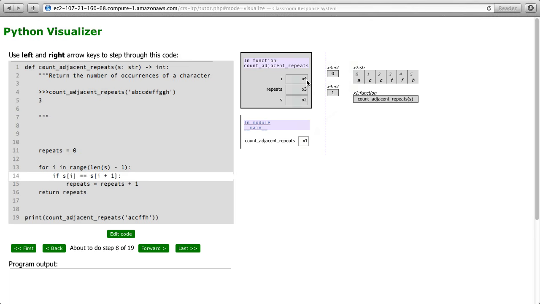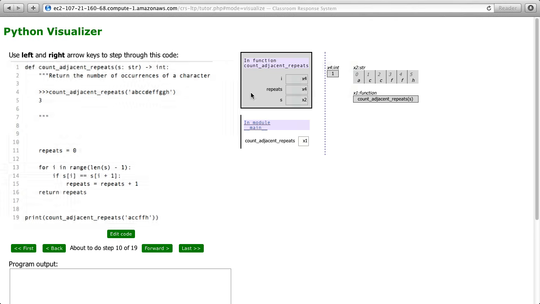Now, I refers to 1, and s at 1 is compared with s at 2. Because the characters here are equal, the body of the if is executed, and repeats will be increased by 1. Repeats now refers to the value 1, and I gets the next value that range generates, which is 2. The string at index 2 is compared with the string at index 3, and they are not equal, so the body of the if is not executed.